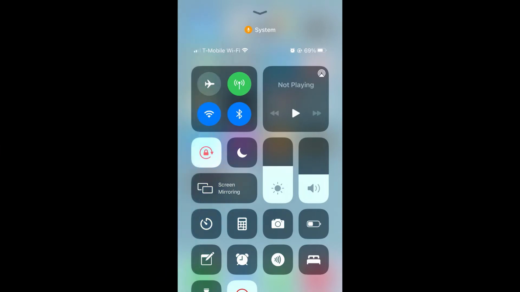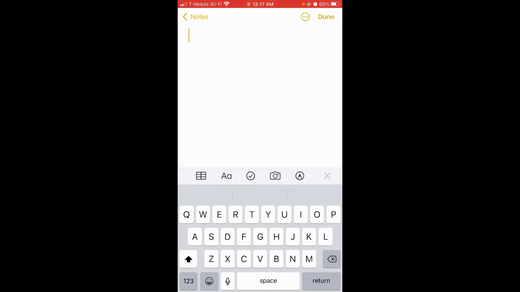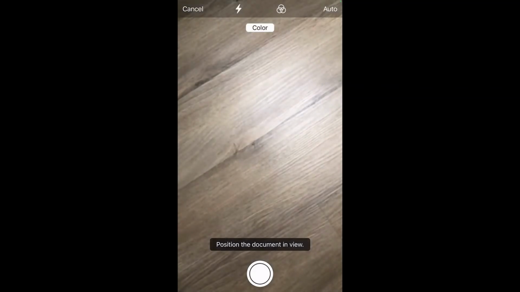Then, tap on the Notes app icon. Tap on the camera icon. Then select Scan Documents. I'm going to scan this page.